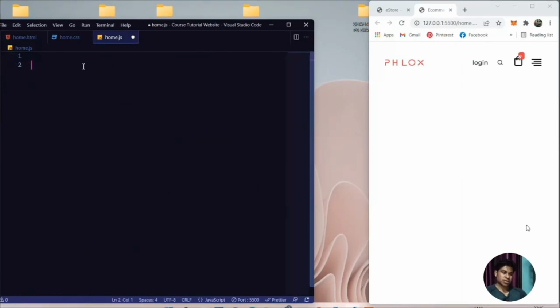Now let's come to the JavaScript. So here we are in the JavaScript. Now let's start writing the JavaScript to bring this functionality. So what we have to do is bring those functionalities. We have to open and close our navigation. We have to open our cart icon. So let's write the JavaScript for that.